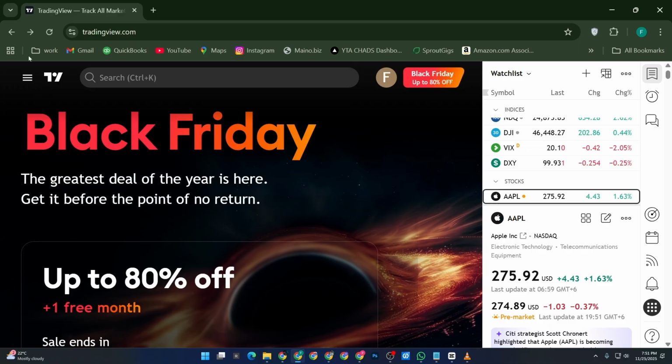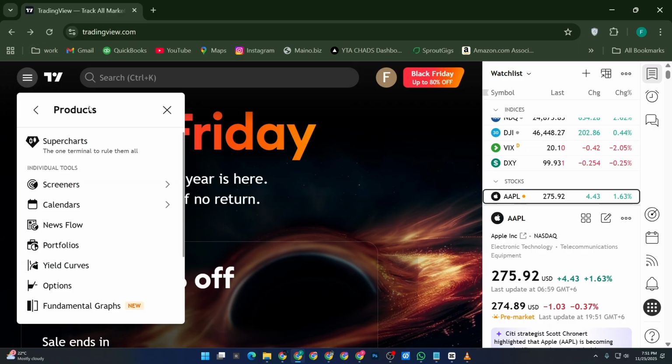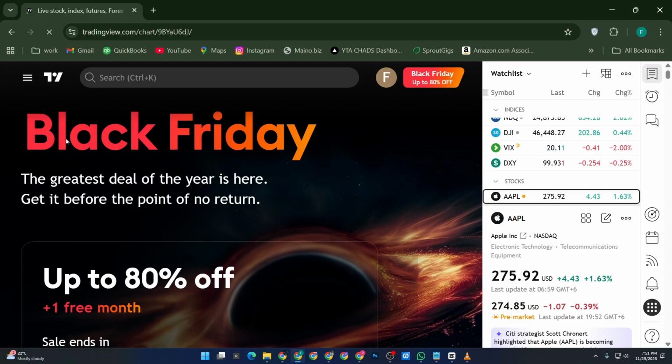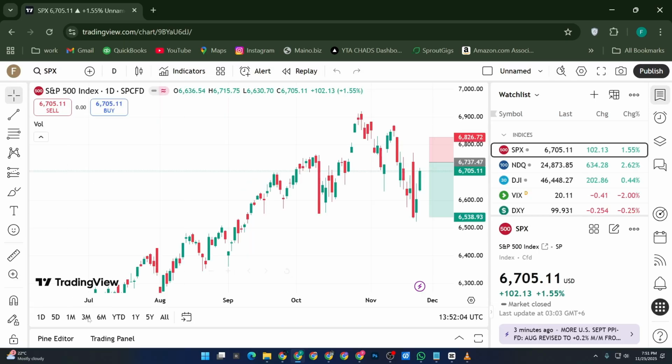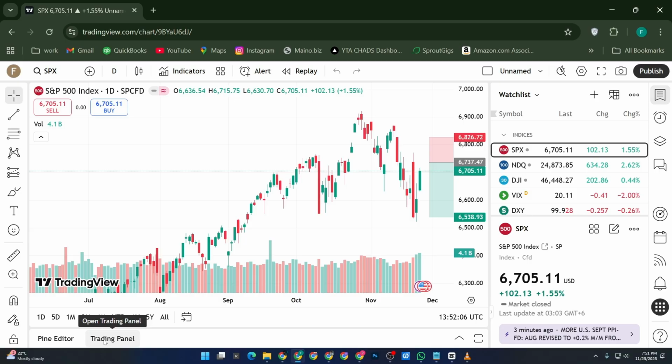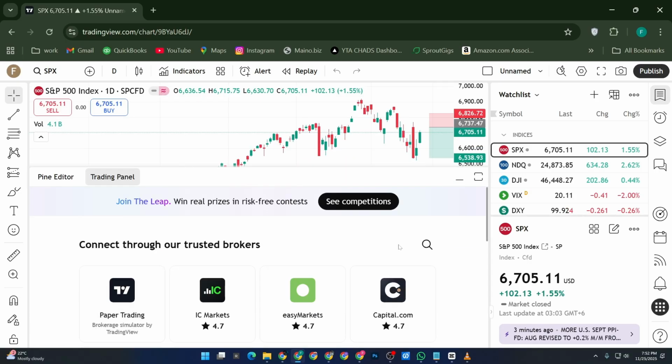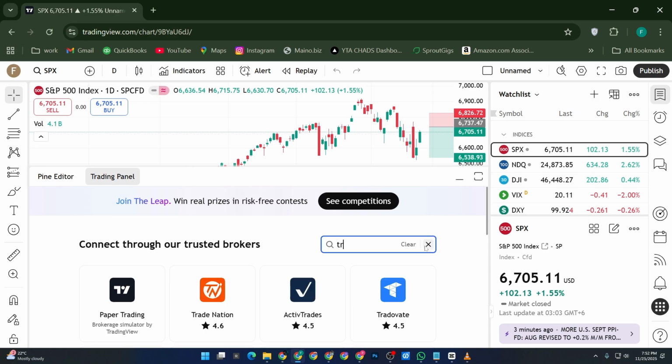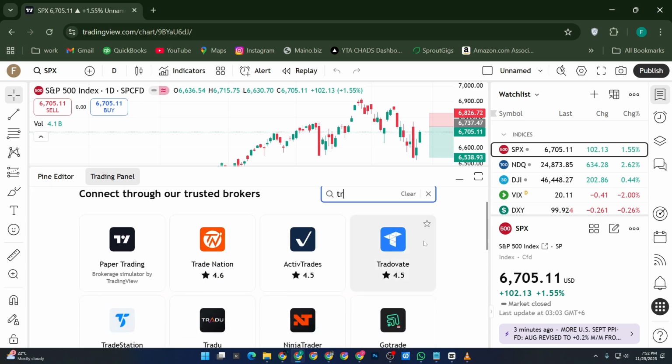Once you're logged in, hover your mouse over Products at the top and click on Super Charts. After the chart opens, look down at the bottom left corner of the screen. You'll see two tabs. Click on Trading Panel. This will slide up a new panel. If you don't see everything, just drag it upward a little to expand it.